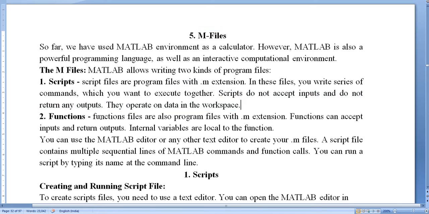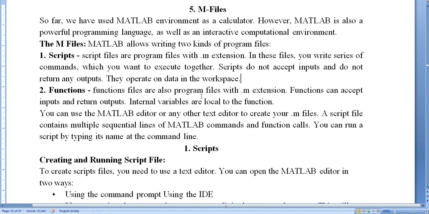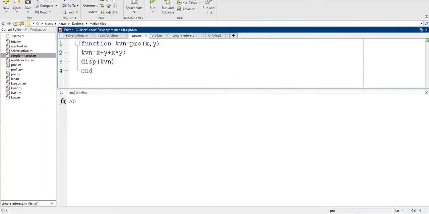Now functions. Function files are also program files with .m extension. Both are stored with .m extension. A function can accept input and return output. This is very, very important. It gives a return output. I will show you in the concept. Internal variables are local variables to the function. This is very, very important. Suppose you write a function, x and y are called local variables. We are not using the same variables for calling the other function. These two variables are called local variables. Now, coming to the next point.